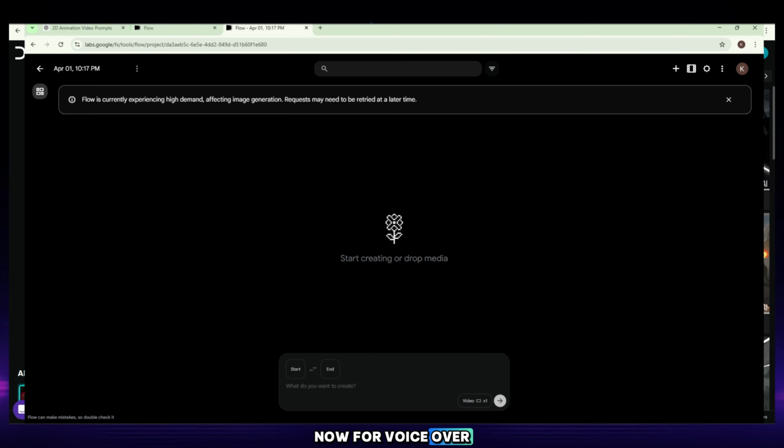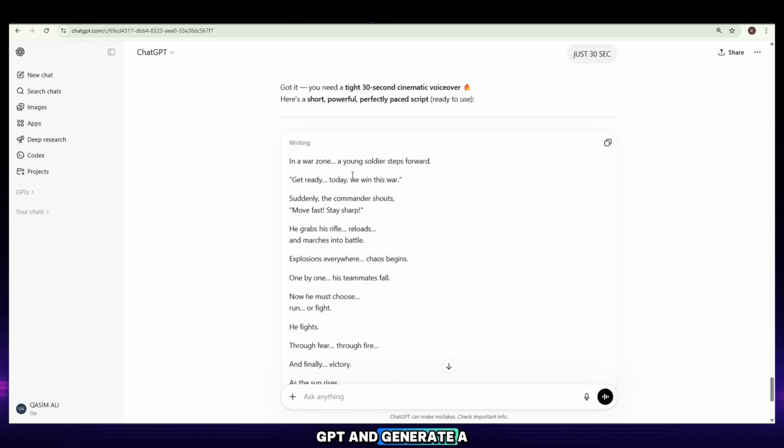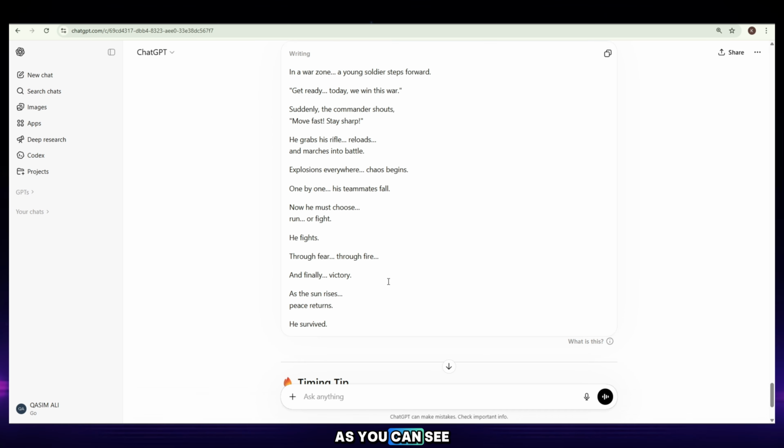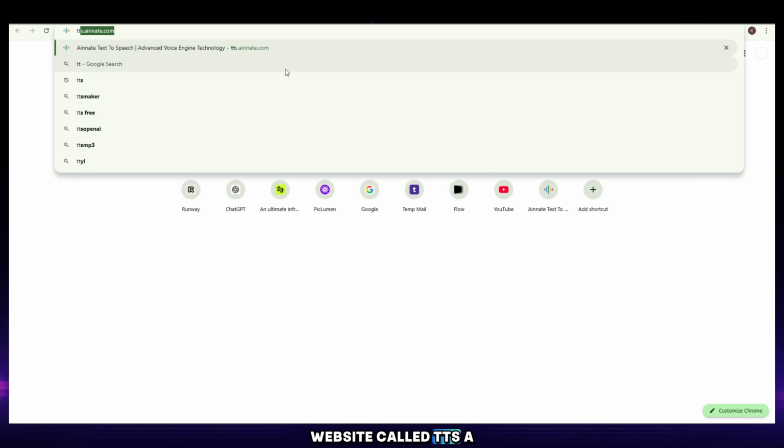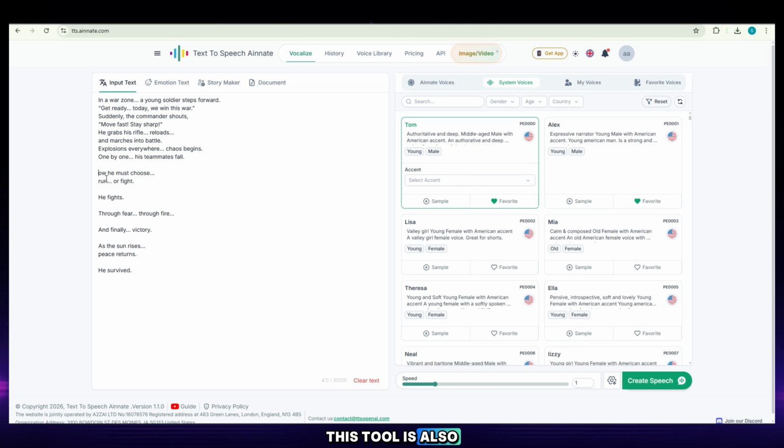Now for voiceover, simply go to ChatGPT and generate a storytelling script. For example, a soldier preparing for war based on your story. As you can see, I've already generated my voiceover script. Now I'll copy it. Then I'll open a website called TTS A8. This tool is also very powerful and trending. Here you get free daily credits to generate voiceovers.